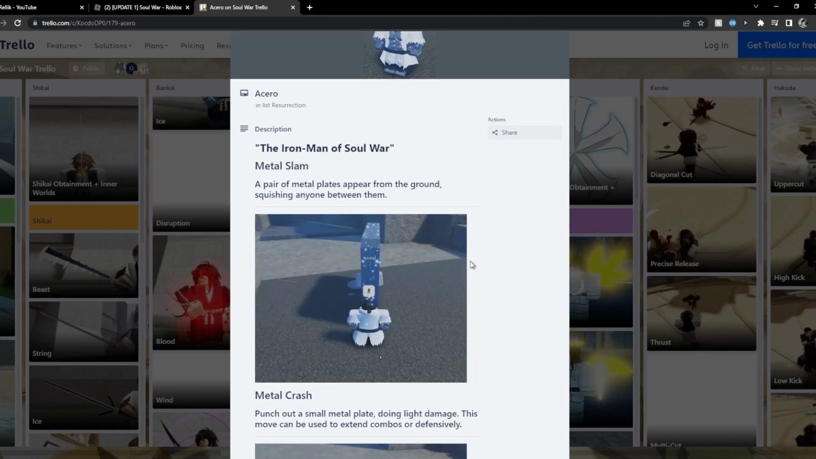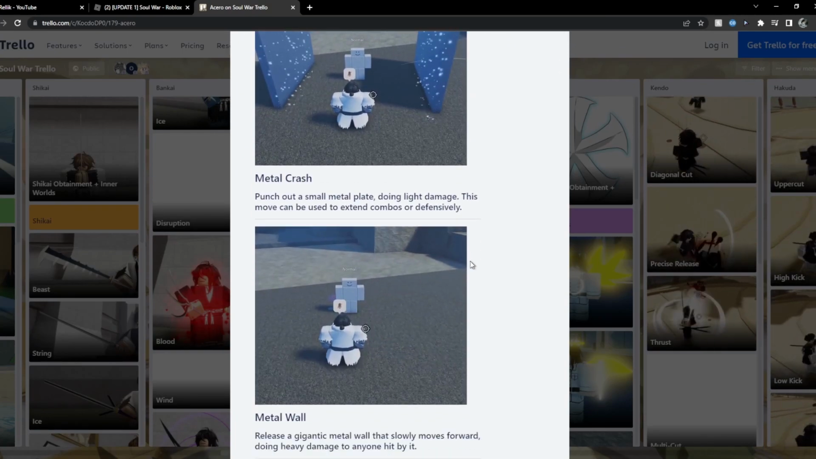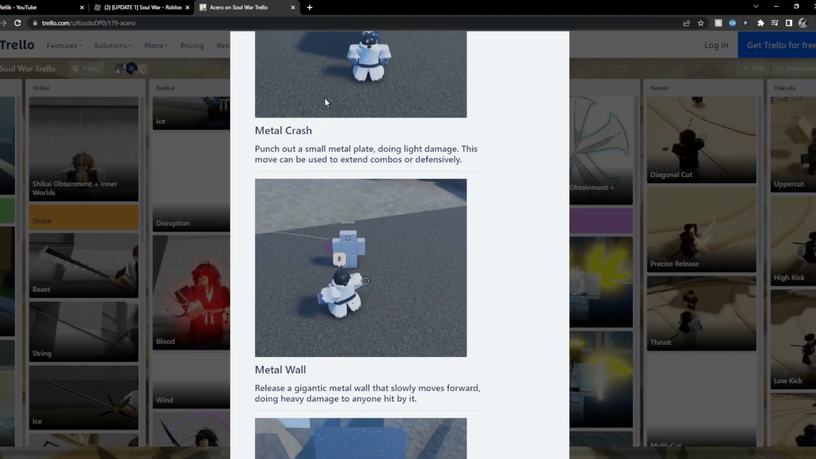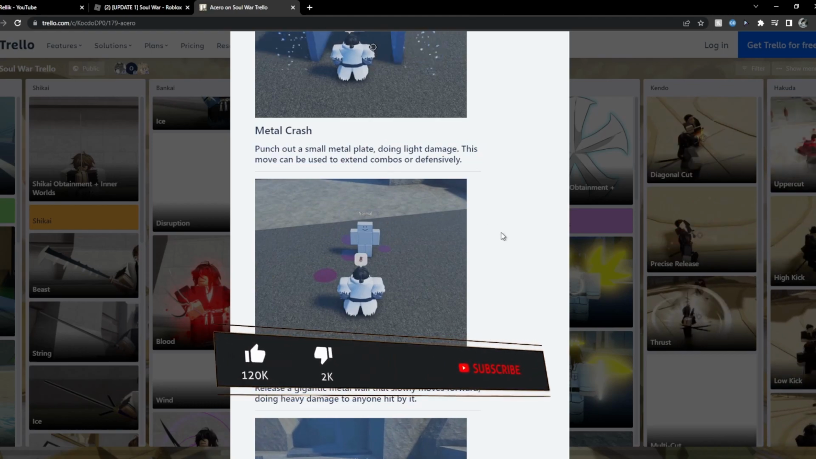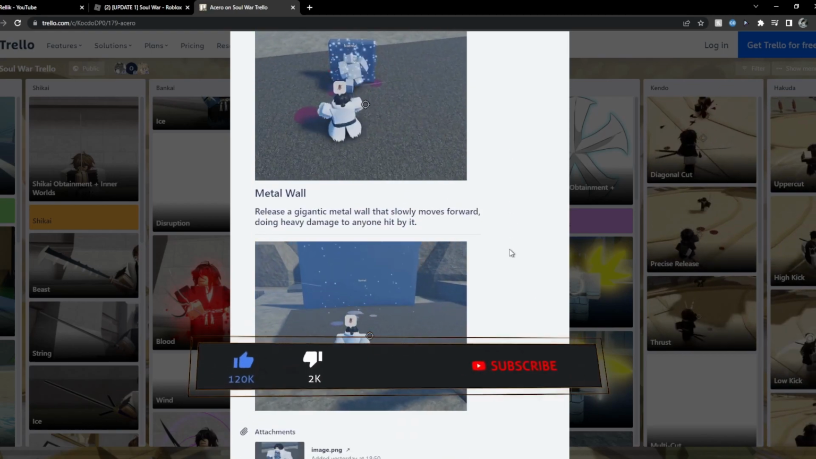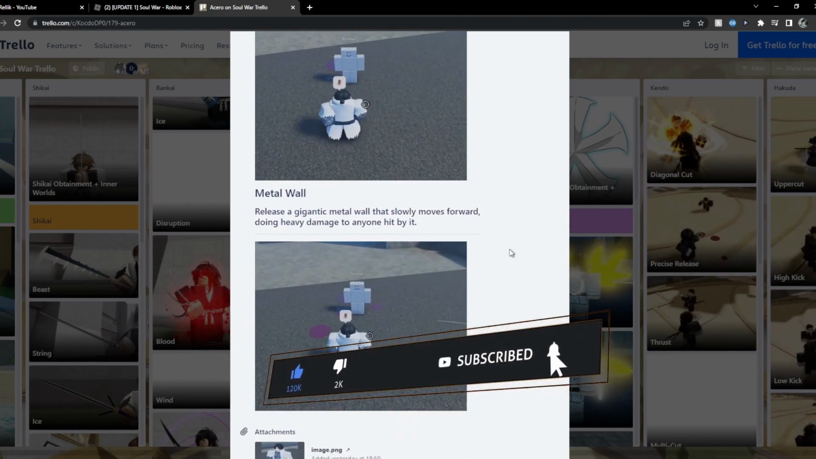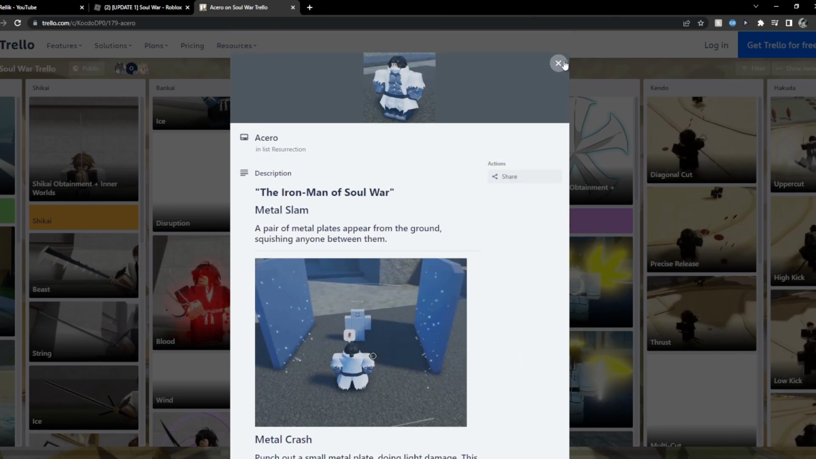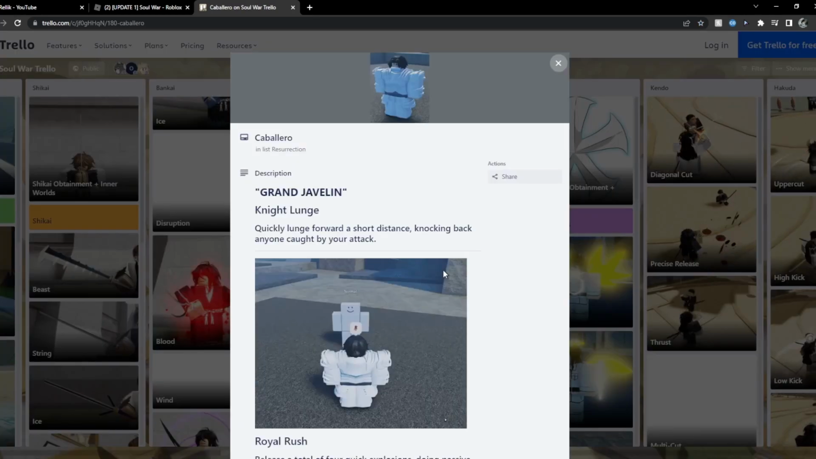Metal Slam, metal plate slam. Okay. Metal Crash. I mean, it's not that bad. And it is a combo extender, which is pretty damn good. And then Metal... What? Bro, that's huge. That's like no start. That's going to be annoying to fight.